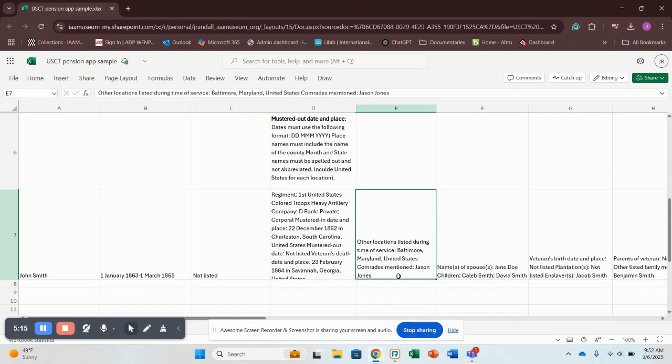The next line in that column is other comrades mentioned. Sometimes you'll see this, sometimes you won't. You just want to make sure that it is someone that says in some sort of statement that they served with a specific soldier. If they don't have any comrades listed, again, just write not listed.